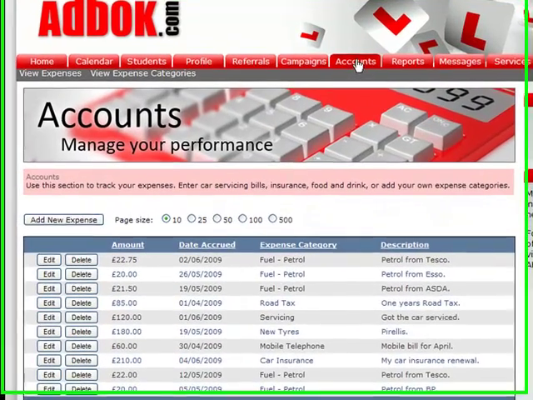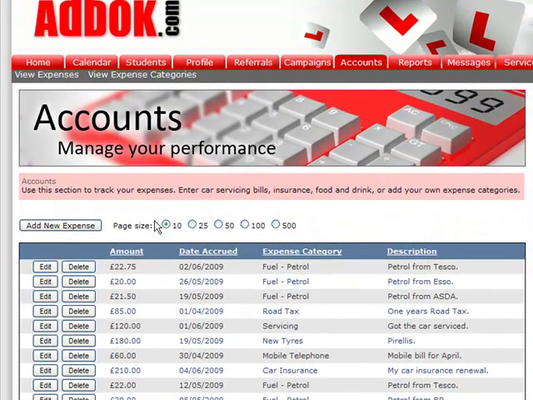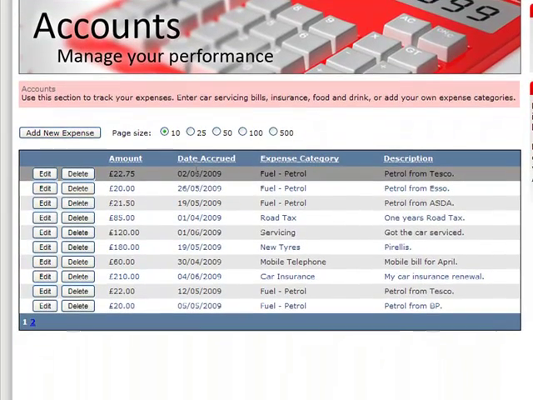Once selecting the Accounts tab, it is from here that the driving instructor can review and add new expenses. For example, we can see here that we have expenses for fuel, for petrol, for road tax, servicing and new tyres. Now, the columns, the amounts, date accrued and expense categories can all be ordered.